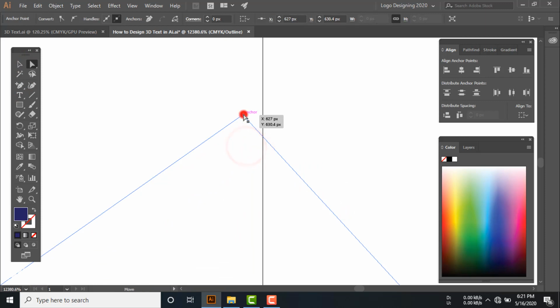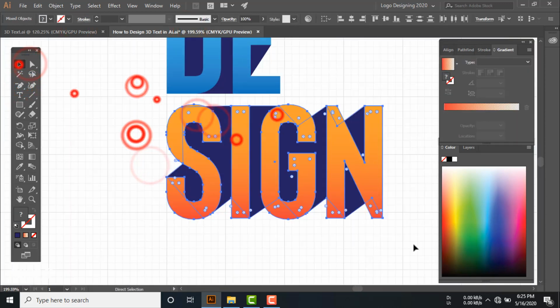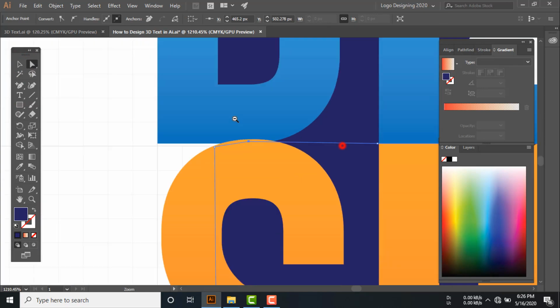Eventually, let's fix the gap in between to get the best look. That's it, we are done.